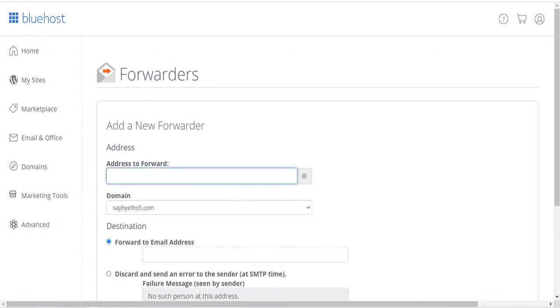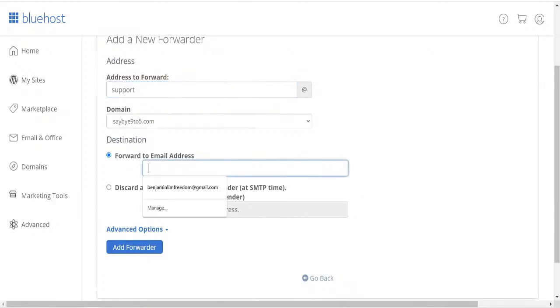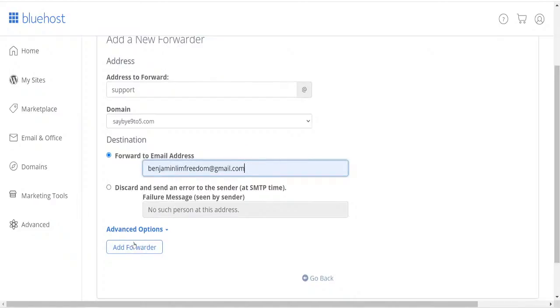They will now ask you, let's say for example just now we created this one called support@sayby95.com. Now you can forward to an email address, like this is the one that I usually use, benjaminlimfreedom@gmail.com. Then add forwarder. Done. It's as simple as that. Which means anybody who replies to this email, support@sayby95.com, all these emails will automatically be forwarded to the Gmail account that I usually use on a daily basis.